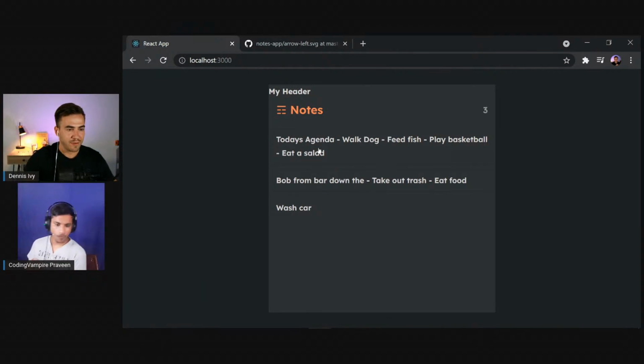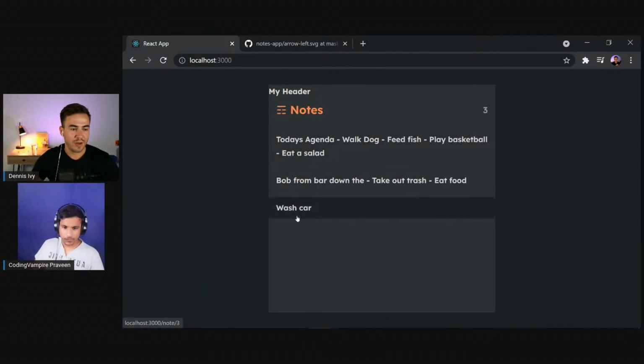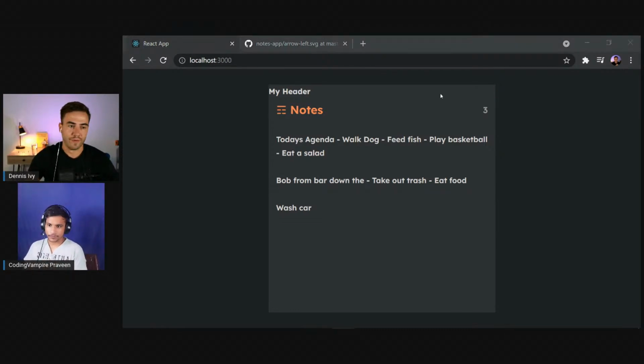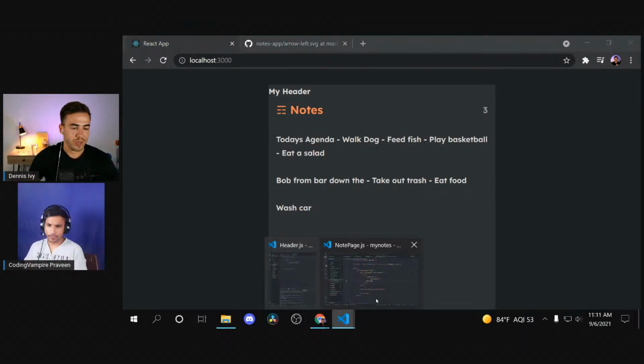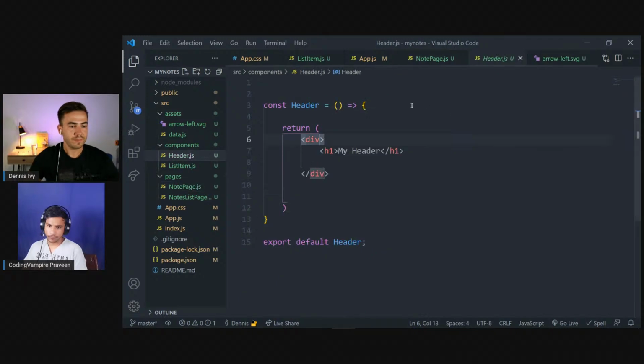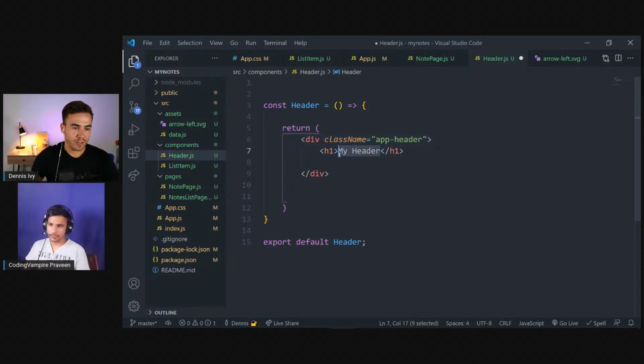So I think that's it for the styling. We styled the page and we styled this section. Actually, we still have the header left. So let's go back to the header. Let's make sure that looks nice. So in the header, we're just going to give this a class name of app-header. So we'll just do equals app-header, and we'll just do NotesList. Give it a title. So notes.